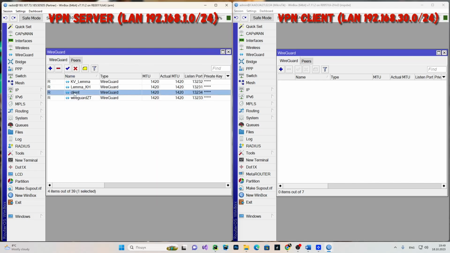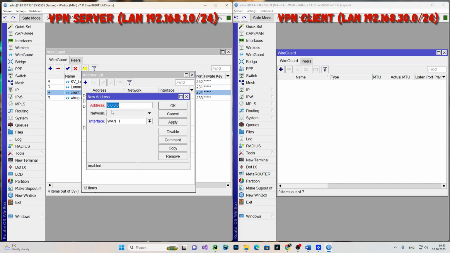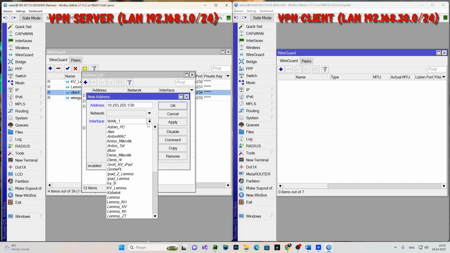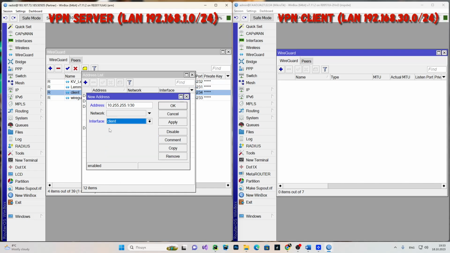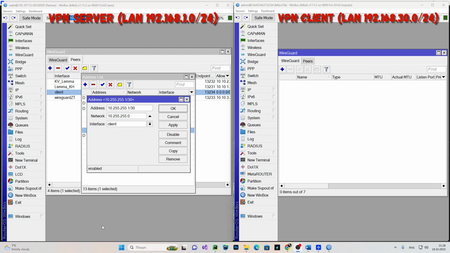The interface on the first router is now created. Next, we need to assign an IP address to it. Go to IP addresses and assign an IP address to the new WireGuard interface. In the drop-down list, select the interface you just created.